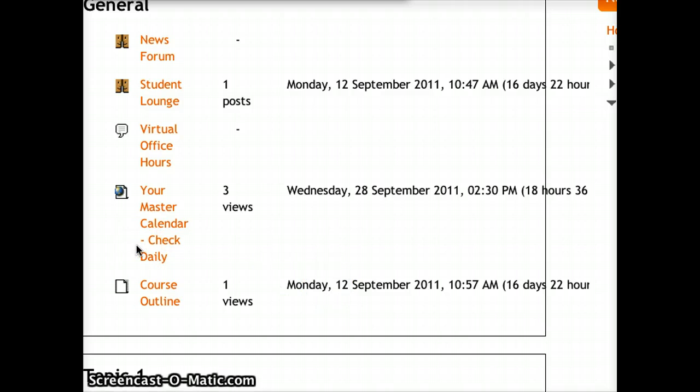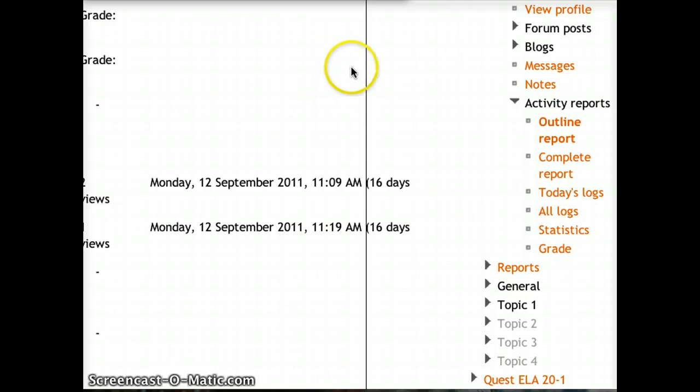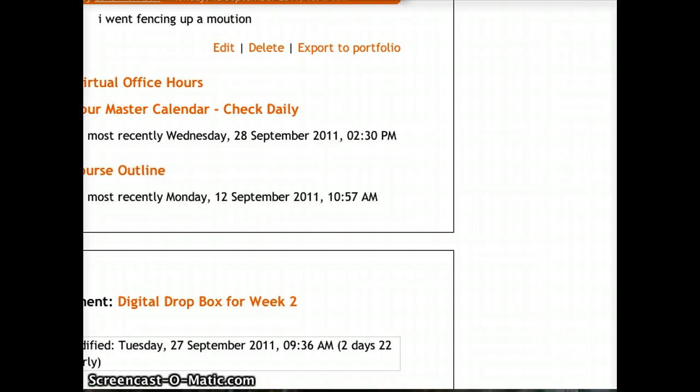That's a good way to get a snapshot of if the student is actually visiting the Moodle site, but it's also important to maybe know what they're actually posting. So I could, for example, if I instead go to Complete Report, I get that same information. However, you can see here that I actually also have the discussion post that the student made to the Student Lounge saying that he went fencing up a mountain. Again, it's a very good way to take a look at what the student's been doing online, and a very good at a glance to see what contributions that student has made to the Moodle classroom.